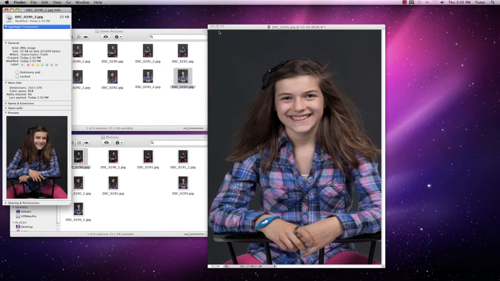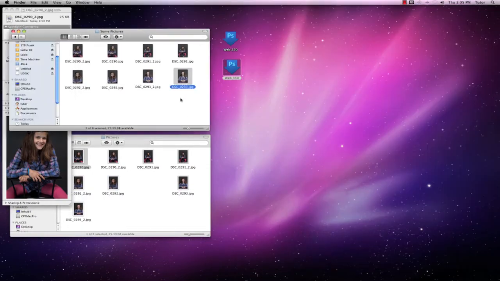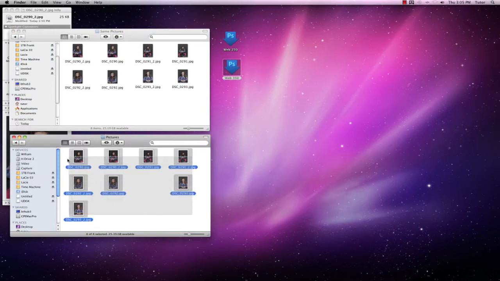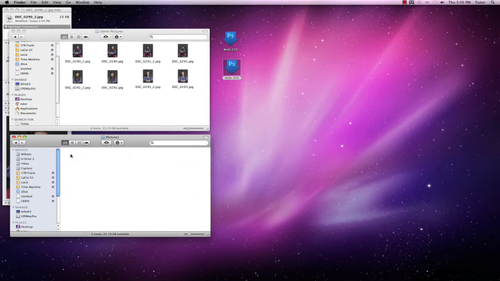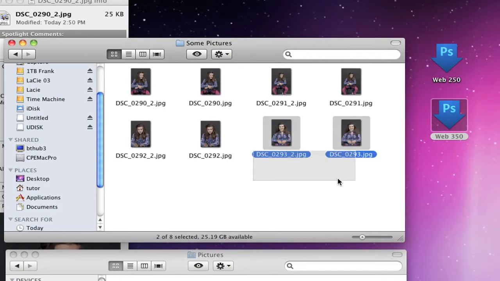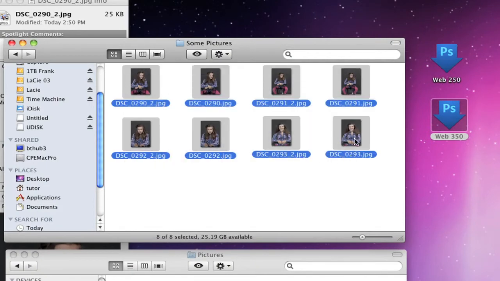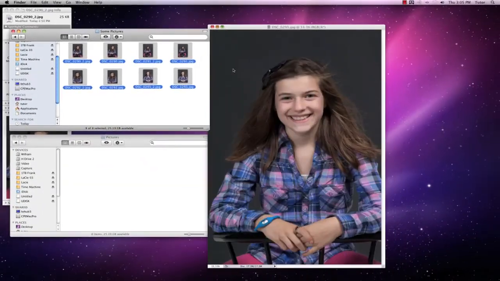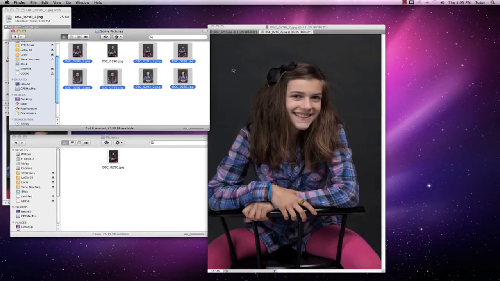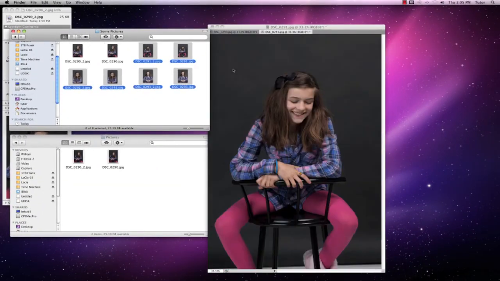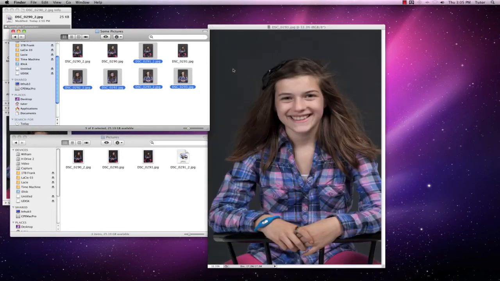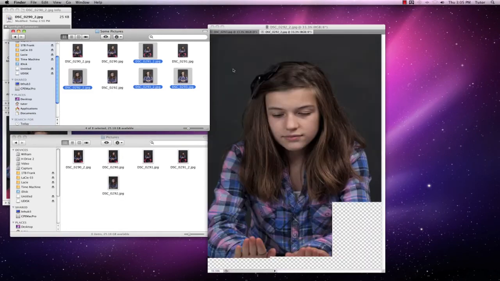I'm going to minimize my Photoshop file just there, and I'm going to click inside the folder and just get rid of the pictures that I've just been playing with very quickly. And I'm going to grab the pictures that I want to change. These are my source files. Drag them onto my Web 350. Photoshop will open up. It will then make the changes and it will save them into my pictures folder. It's as easy as that.